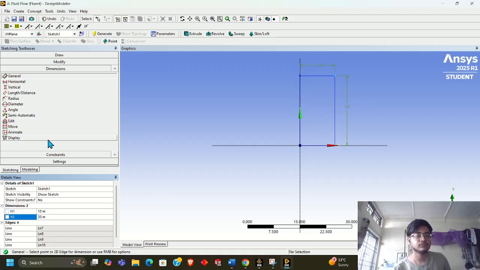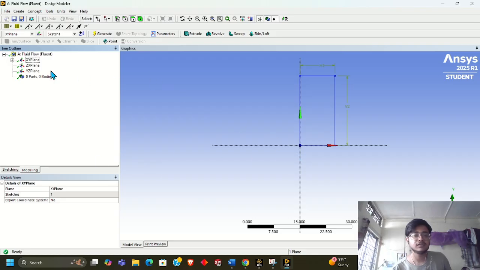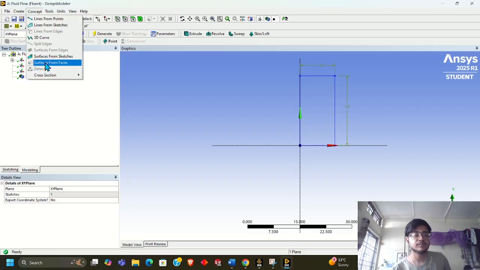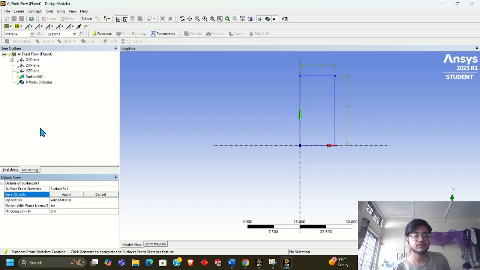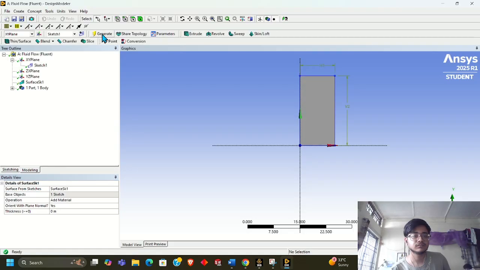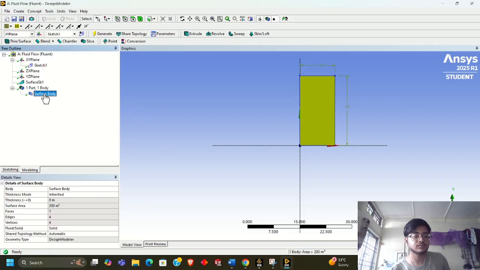Now generate. After generating, I am going to select the body and make the surface into a fluid surface. Here we have a surface, and now I'm going to change it from solid to fluid since we are doing a fluid problem.